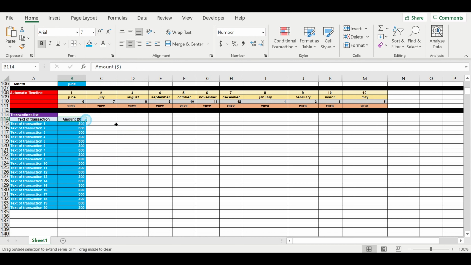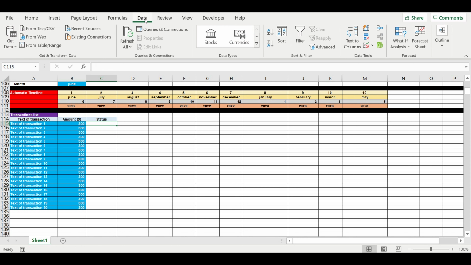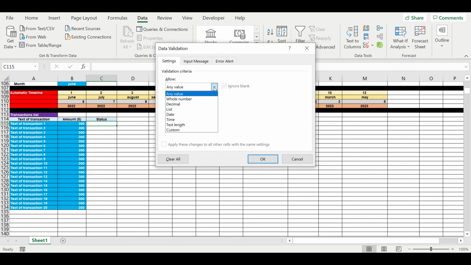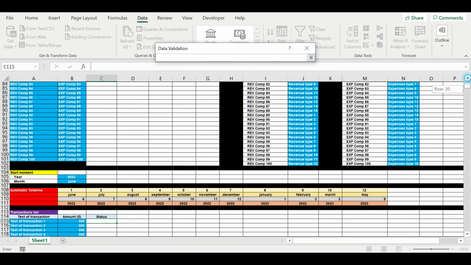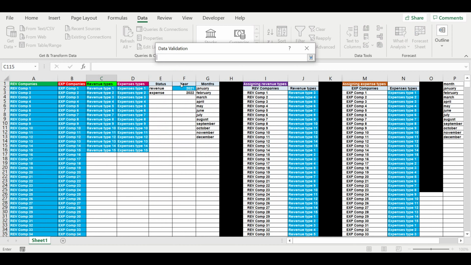Then we have to define this transaction, whether it is a revenue or expense. So we just describe the status. For that purpose we will just use data validation. Then we go to the top of our table. We have two types of transactions, revenues or expenses.